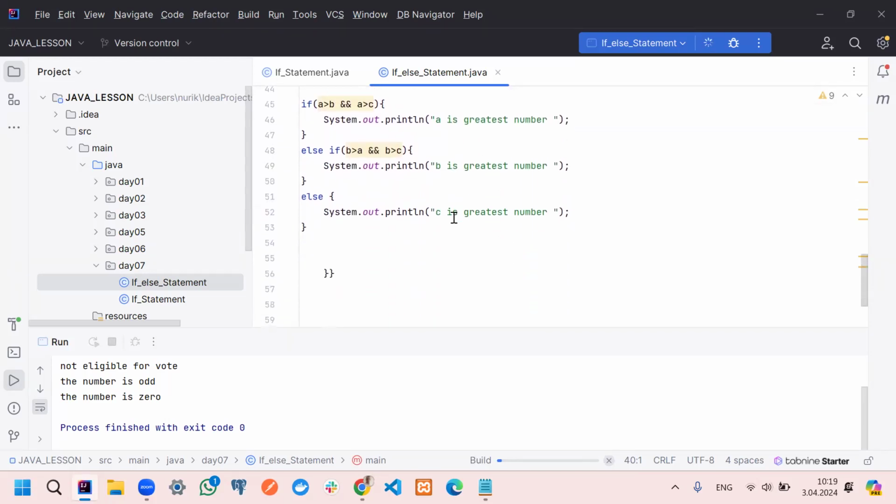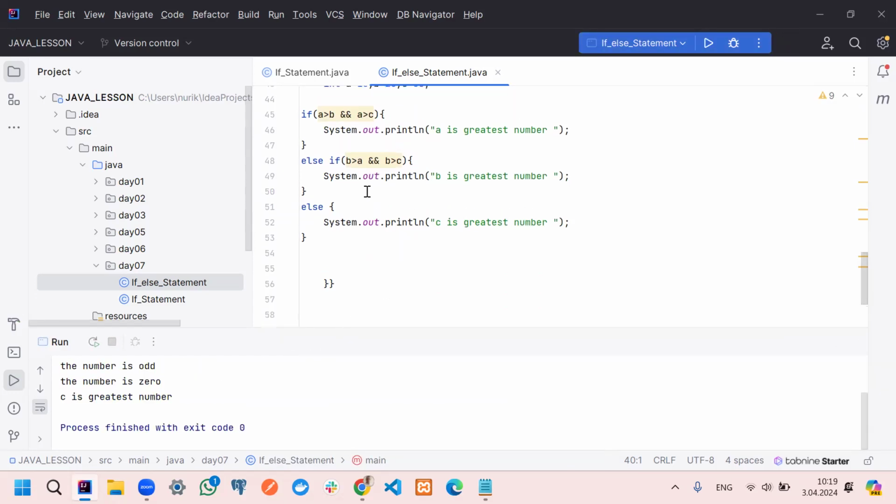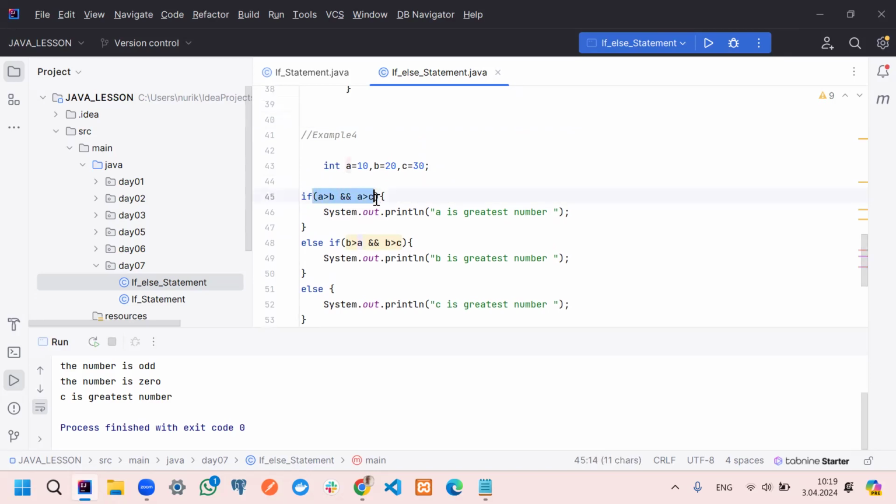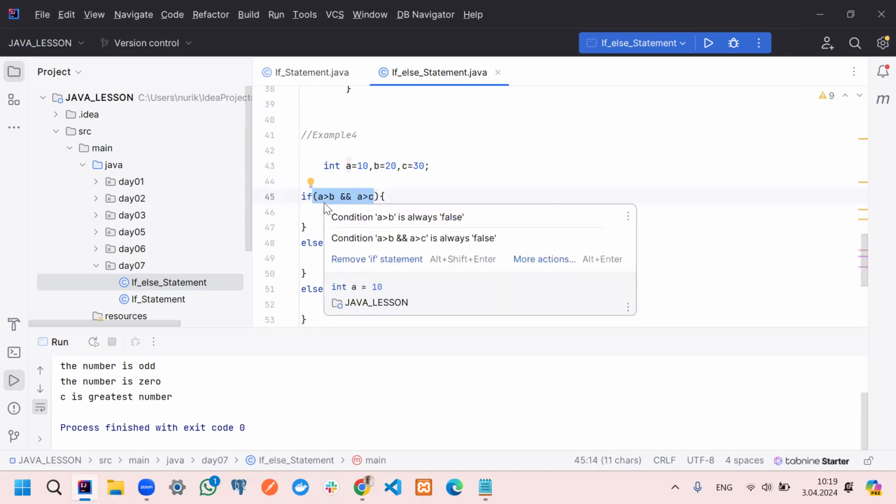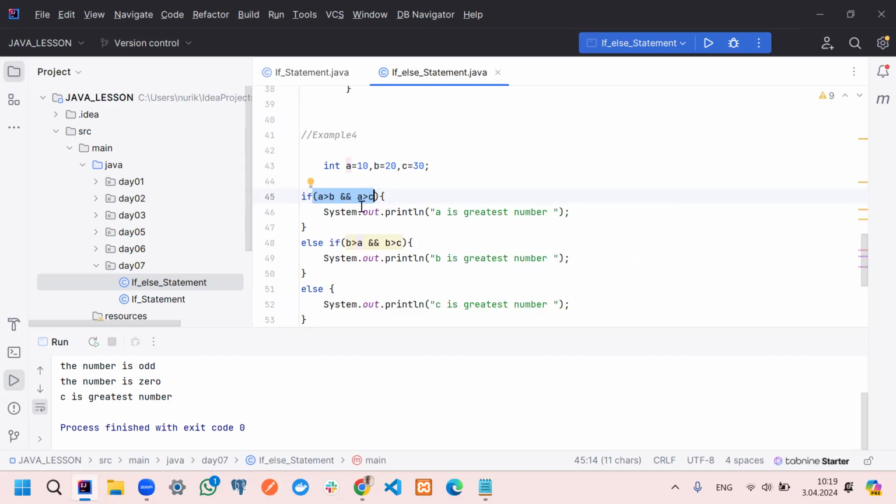And we know that C is the greatest number. Here, C is the greatest number. Because the first condition is not correct, because A is not greater than B and C. Both of them are not correct, so this is false. If this is false, this condition is false. The first statement is ignored, and Java controls the else if block, the second block.